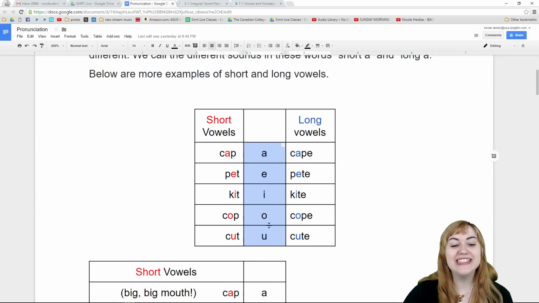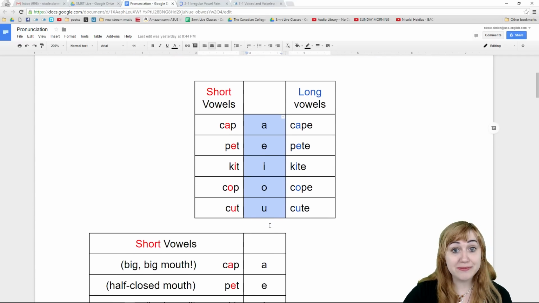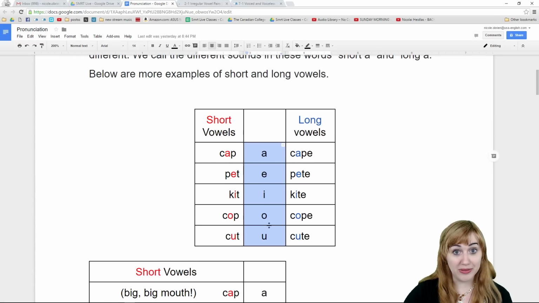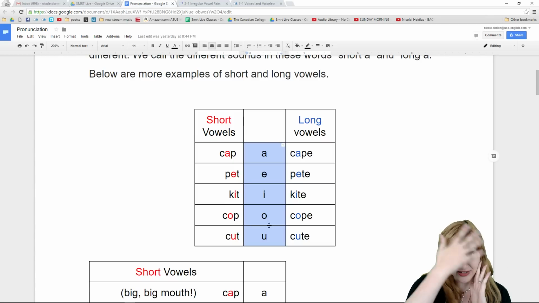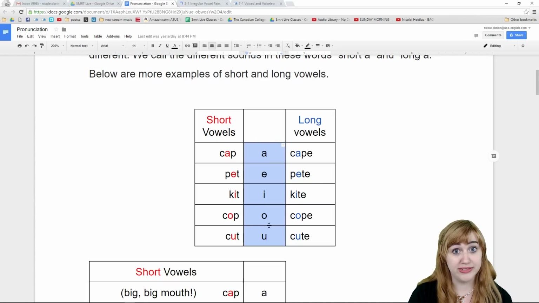Okay. So let's look at how to make short vowels. I'm going to give you some advice to help you make these sounds. Sometimes we can't hear the difference very well, but if you know what to do with your mouth and your face, you can still make the sound, even if you can't hear it very well.